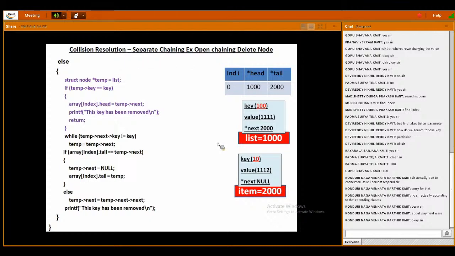Now the user has sent this. So temp is equal to 1000, key is equal to 10, find next is equal to 0. Now this won't happen. We come to the while loop. Why won't it happen? Temp of key is 100. 100 equal to 10? No. So we come to the while. In the while, temp is equal to temp of next of key.